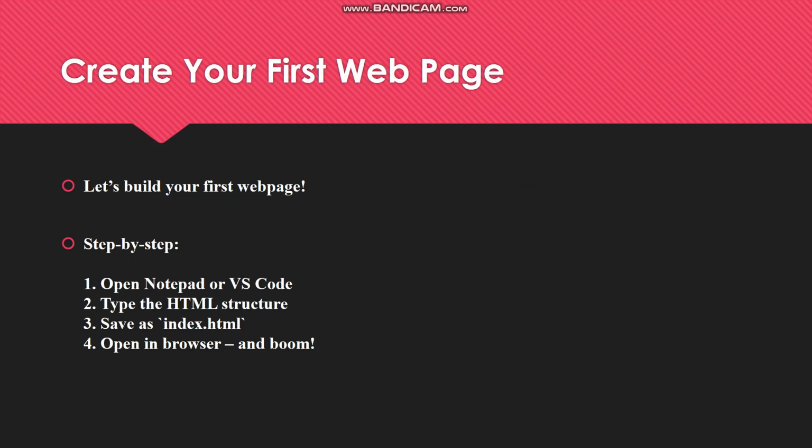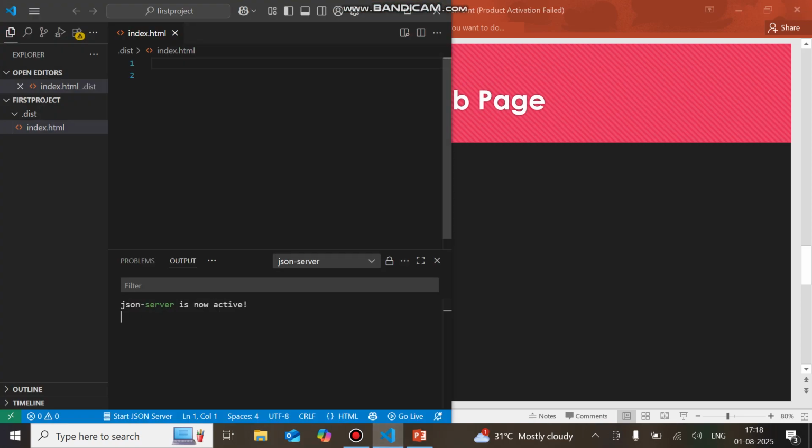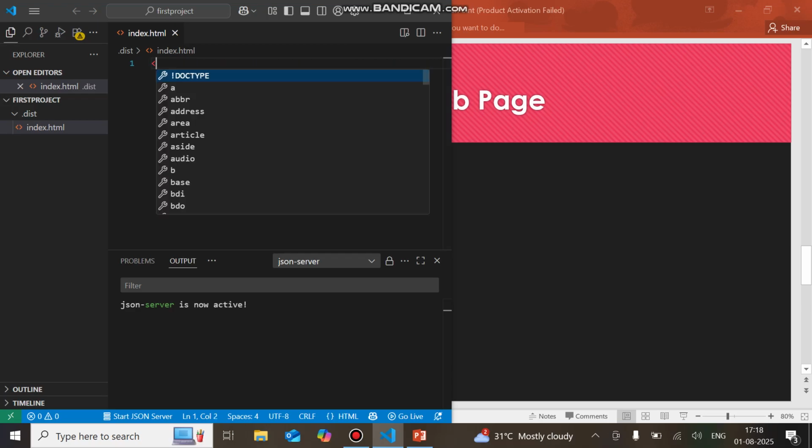Next, create your first website. Let's build your first website step by step. Open Notepad or VS Code, type the HTML structure, save as index.html, and open it in the browser. And boom. Let us start. Open VS Code, then create the file with .html, then the html structure.